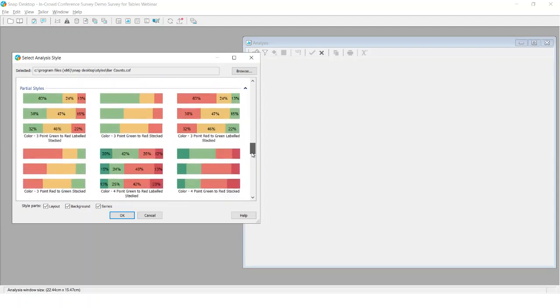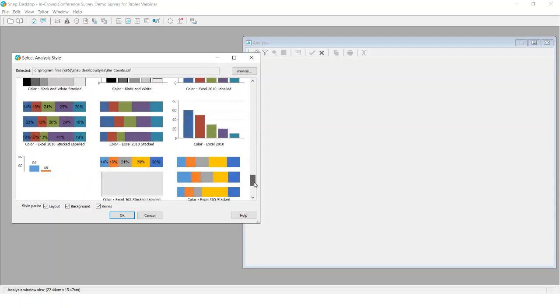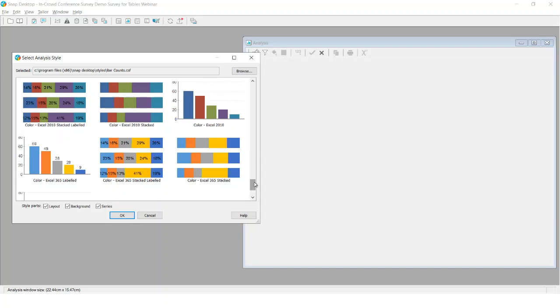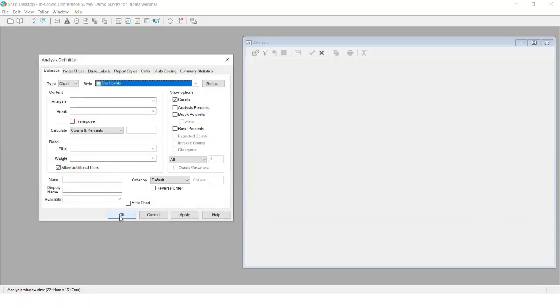Down the bottom, we've also got some color schemes. So you can see we've got a 3-point color scheme going good to bad, and equally there's the equivalent bad to good color scheme. And at the bottom, there's also some Excel color schemes. So I'm going to start off with just a really simple bar counts. And if I click OK, for those of you that are completely new to the analysis side of Snap, we basically have the analysis and the break, which is where we input which questions we're talking about.